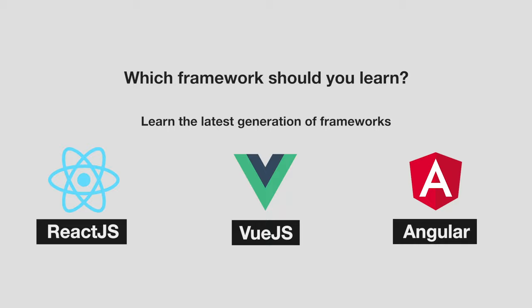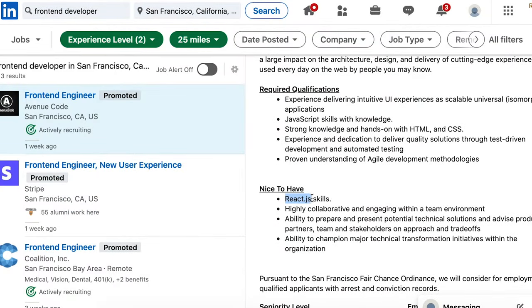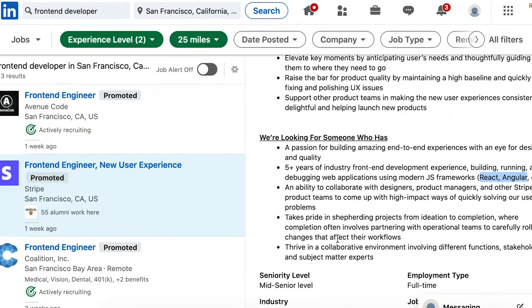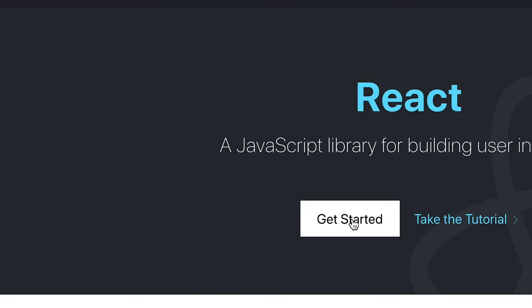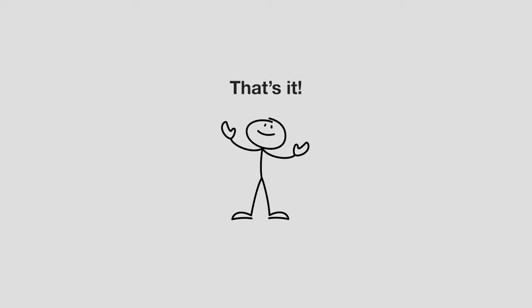If you don't know which one to pick, you can do a job search in the location you want to work and learn the framework that comes up most often. To learn a framework, you can go to its website and follow their Getting Started guide. And that's it. You're on your way to becoming a highly paid web developer.